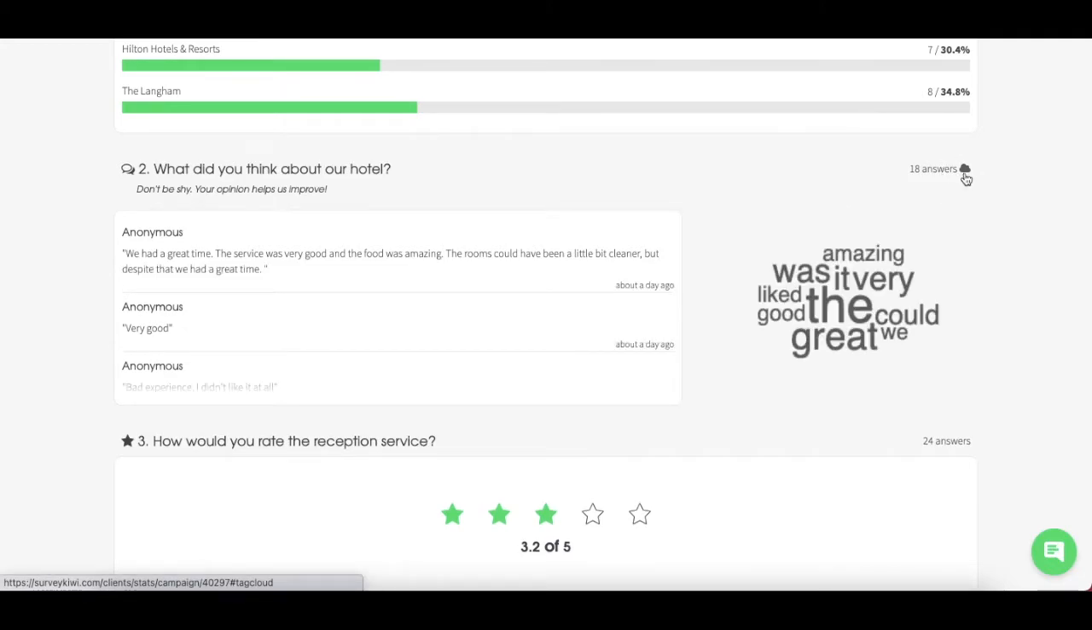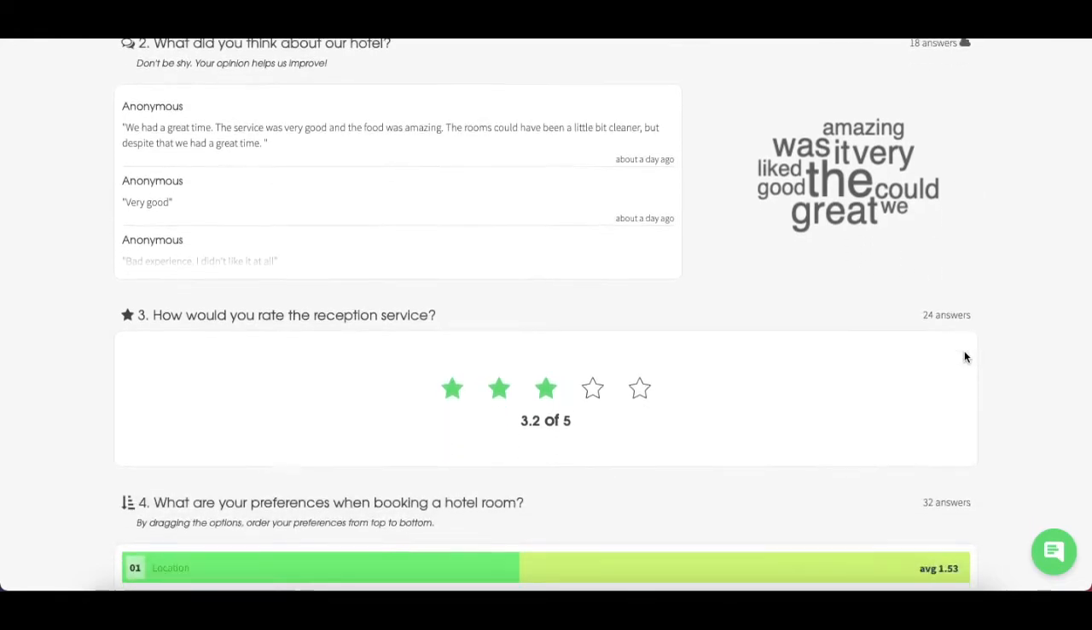Here, on the top right part, you'll find a cloud icon, and by clicking on it, the tool will recognize the most frequently used words and identify which ones are repeated in the answers. They'll be represented as a cloud of words, as shown.